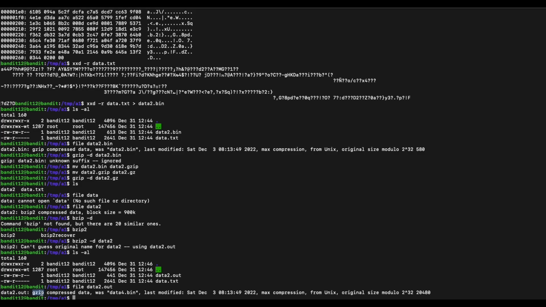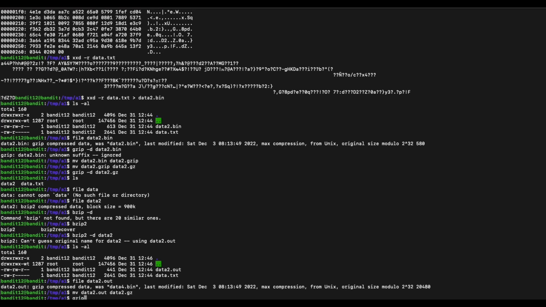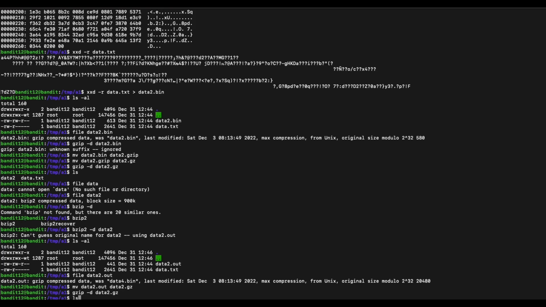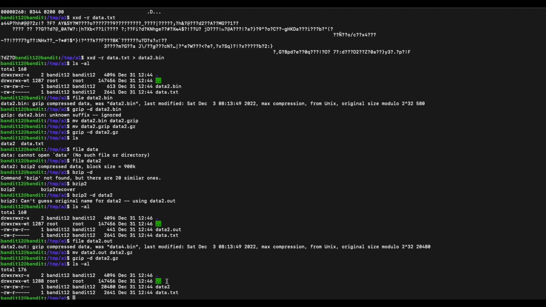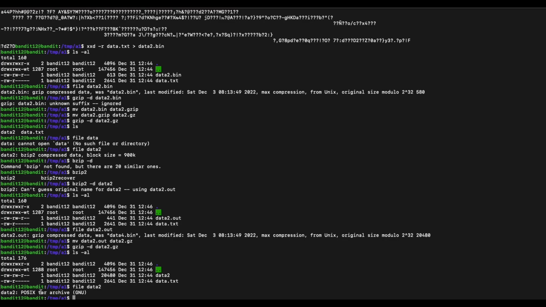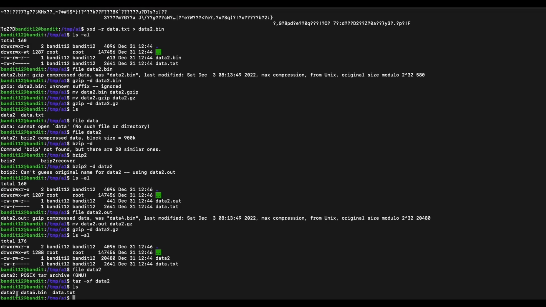Okay, this is another gzip file, and as mentioned earlier, we need to rename it to the correct extension. If not, gzip wouldn't work. data2.gz. Let's see. Okay, data2. What are we up against? Okay, this is now a tar file. A tar file is very straightforward. We can just decompress it like this, and then we have a new file, data5.bin.